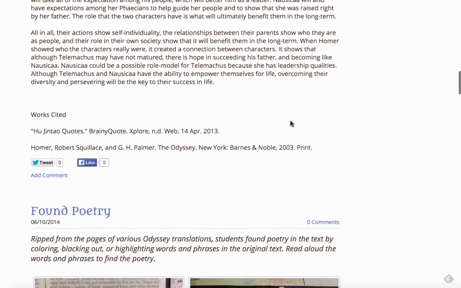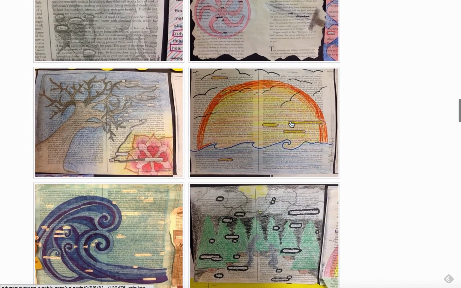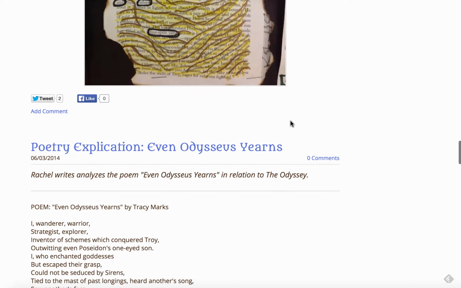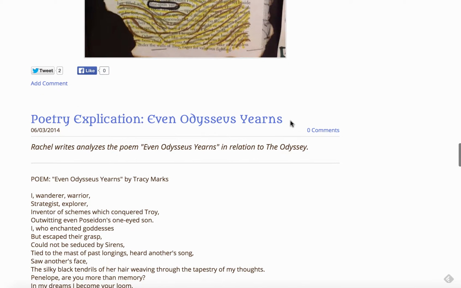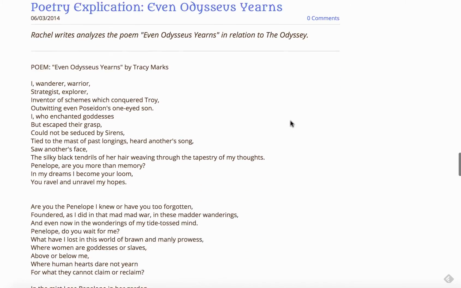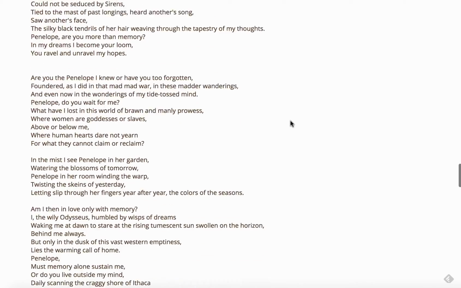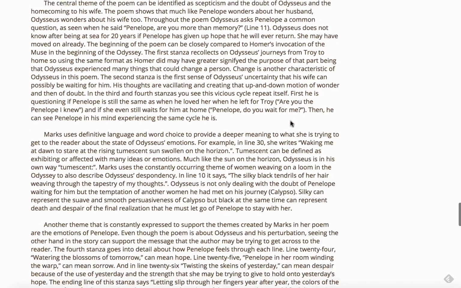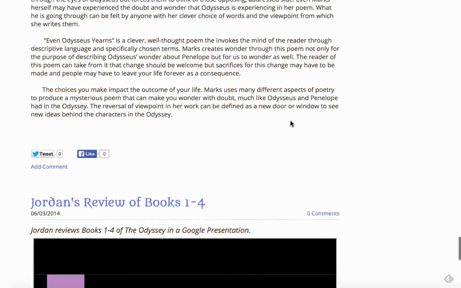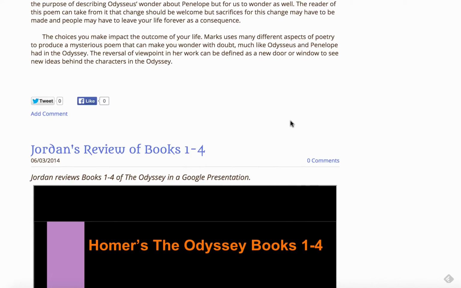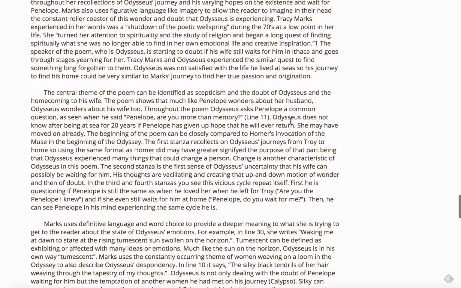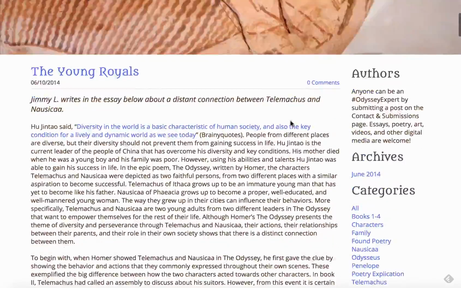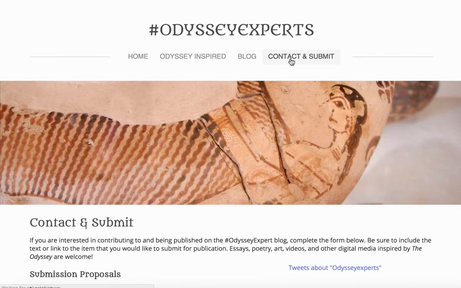So it's a way for students to publish their work and ultimately showcase how knowledgeable they are with the Odyssey and synthesizing that knowledge into poetry, art, essays, beyond the stereotypical test or quiz. And here you can see examples from last year's Odyssey expert groups. Poetry explications, PowerPoint slides, you name it. They did a lot of wonderful things with this Odyssey experts site.